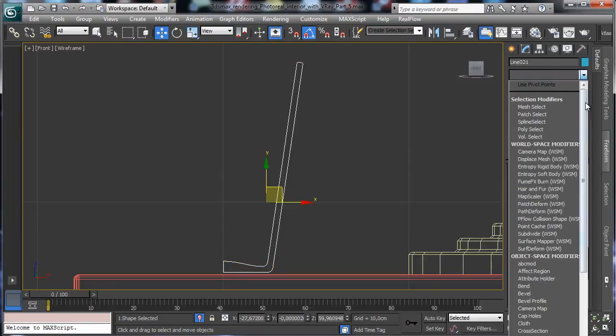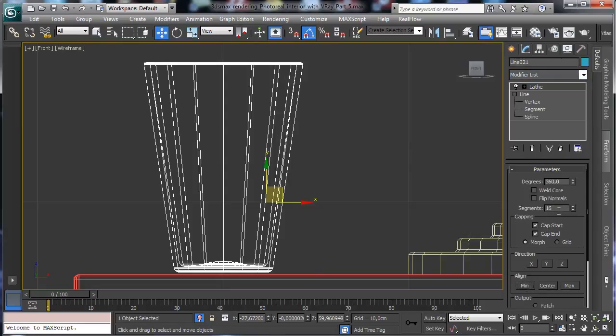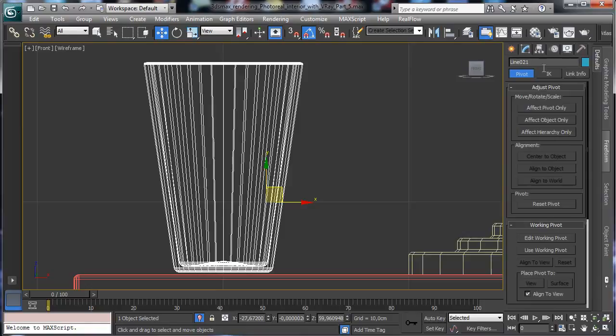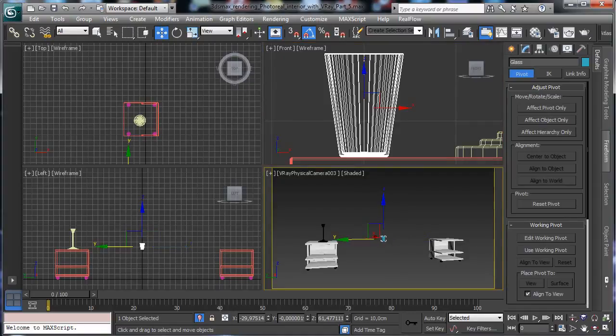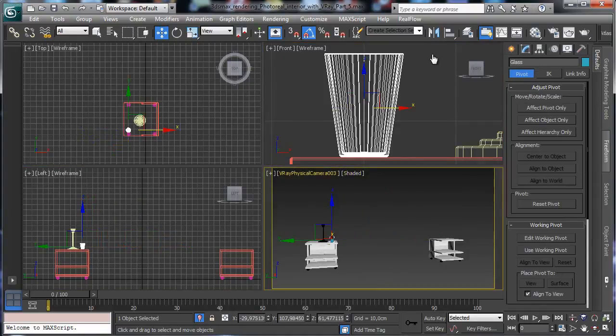Okay, let's use the lathe, minimum, and let's say 40. It seems not bad. Affect pivot to the center, and let's move to the table. Let's call it glass, and we can move it over this table there.